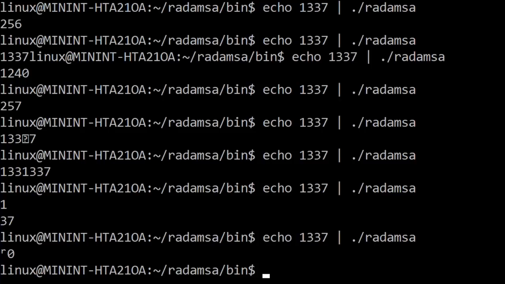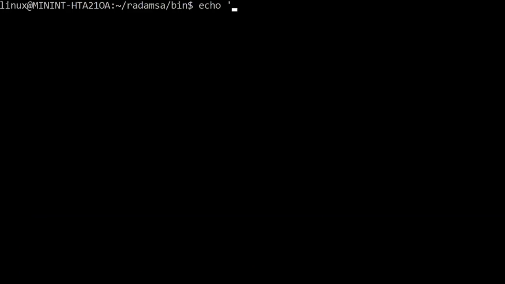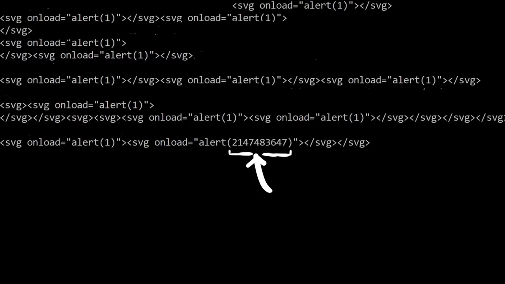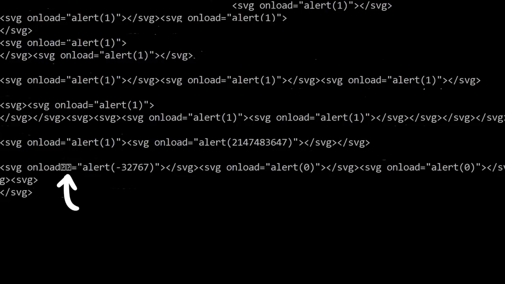Let's even try it with a simple HTML string, an SVG tag with an onload JavaScript alert attribute. You can, for example, see here a test case where Radamsa seems to be aware that's a number and changed it. And here added some arbitrary bytes before the equal sign.